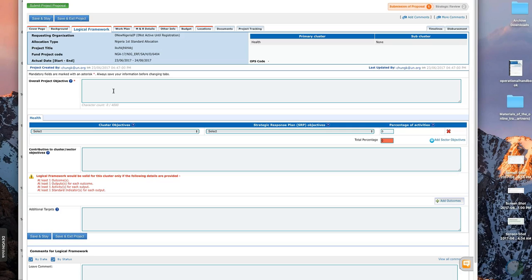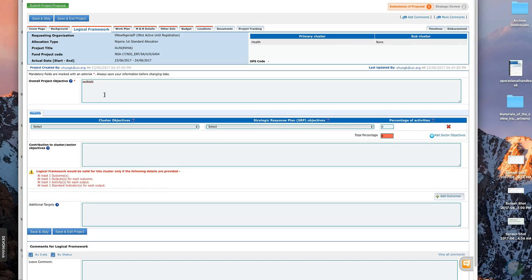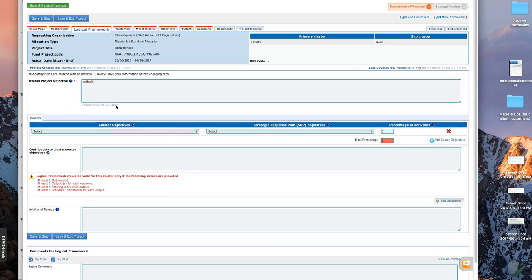Overall project objectives. Hover your mouse over it and it says: describe the overall objectives to be achieved through the project. So you provide the contents here, but there's a character limit, so make sure that it is concise, up to 4,000 characters.